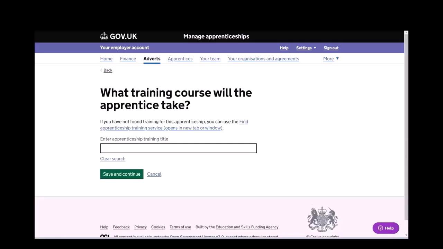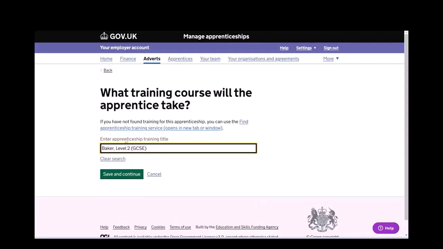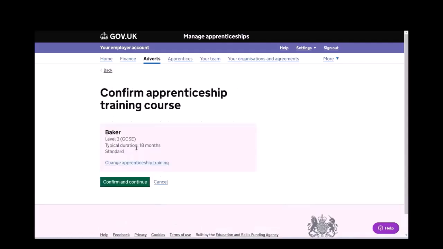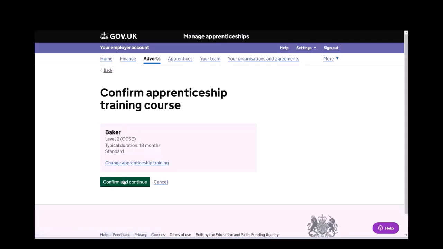You're now taken through to what training course the apprentice will take. If you start to type in the box, it will give you the options for what apprenticeship standards are available. Select the appropriate standard and press Save and Continue. You'll now be shown a confirmation page where you'll be given options to confirm, cancel or change the standard. But if you're happy with your selection, press Confirm and Continue.